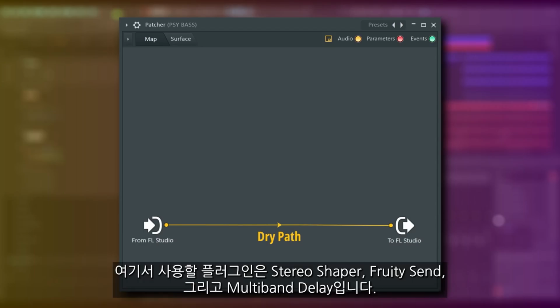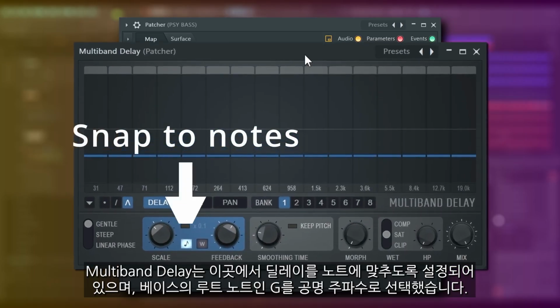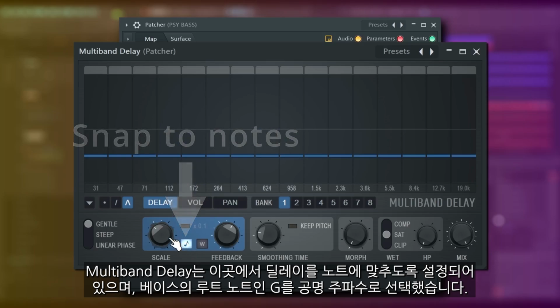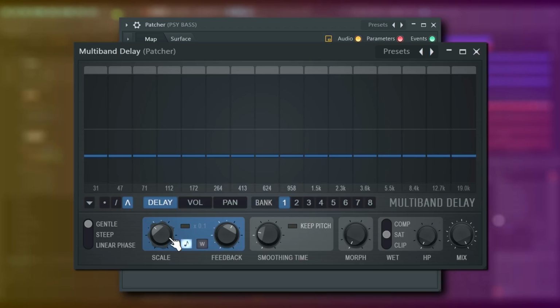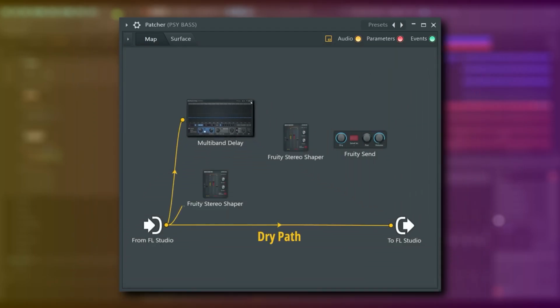The plugins we'll use here are Stereo Shaper, Fruity Send, and Multiband Delay. Multiband Delay is set to snap its delay to notes here, and I've selected the bass's root note G as the resonator frequency. This G is an octave higher than the one played in the bass though.